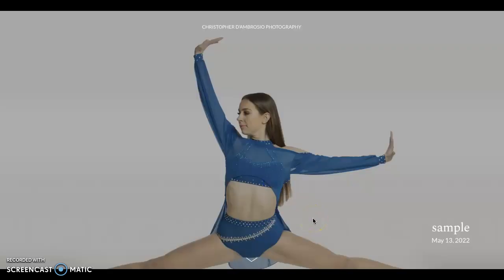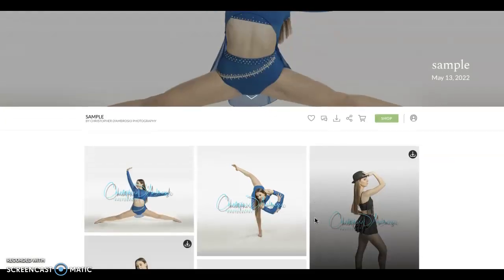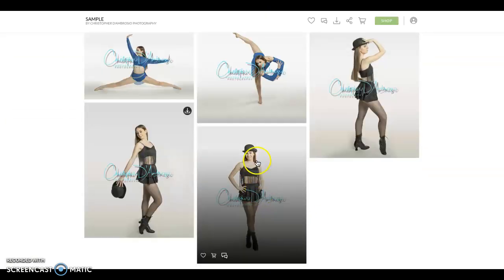After you've done that, I'll receive an email saying that you've downloaded your image, and then I will place that order for prints, okay, and they'll be mailed directly to your home. So let's say after you've done that, you really like this picture too.